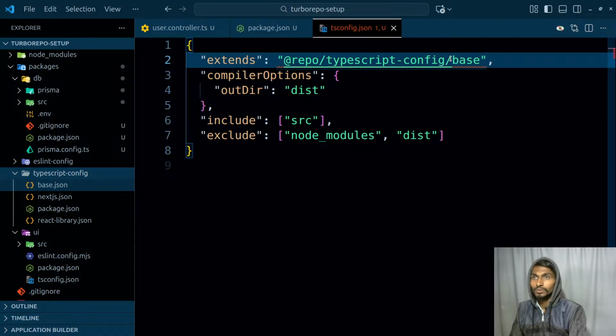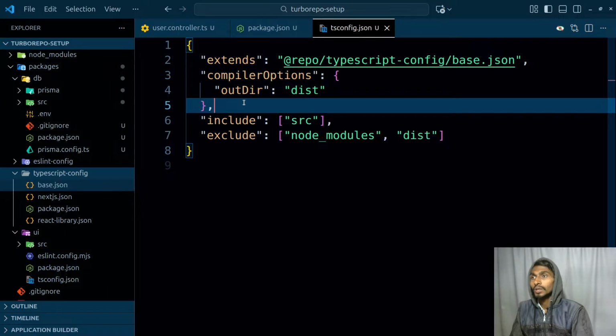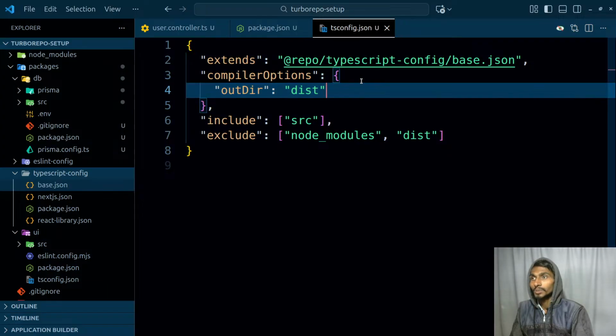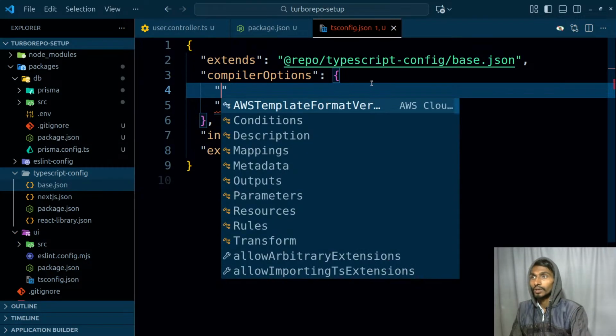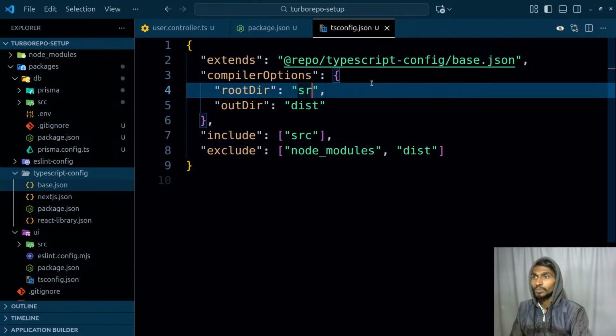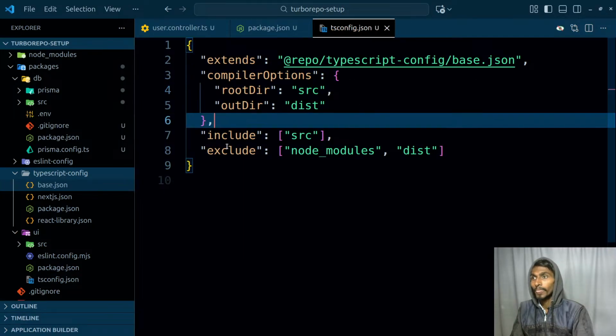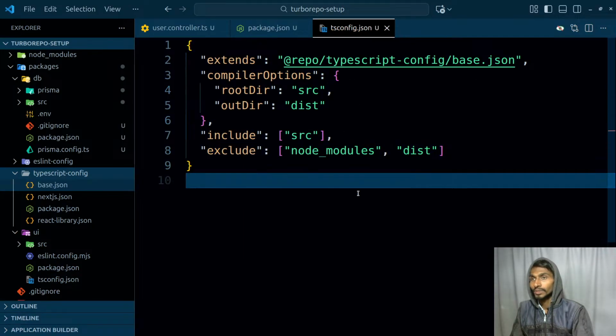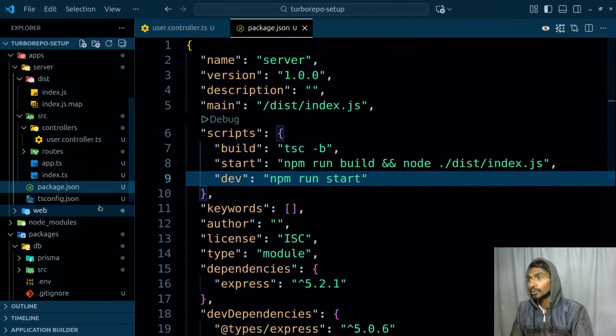So base.json, as simple as that. Compiler options are gonna be outDir, that's gonna be dist, and rootDir, that's gonna be src. Source dist, include source, node modules. Everything is fine, not really a big problem over here, and it should be done. That's it. So this particular thing is done right here.